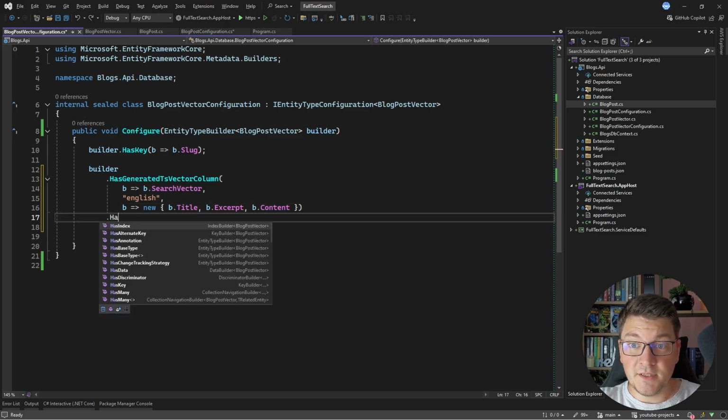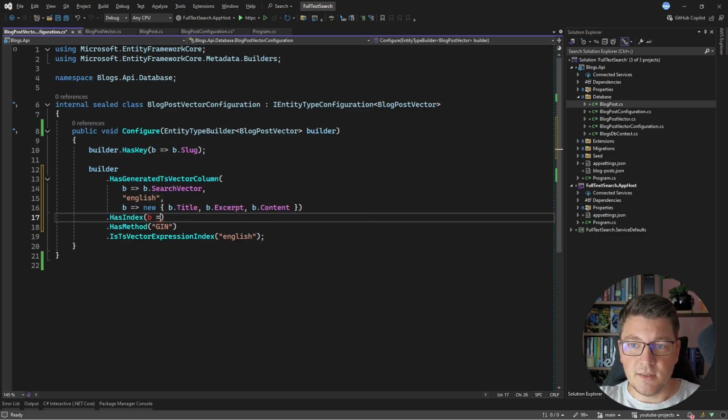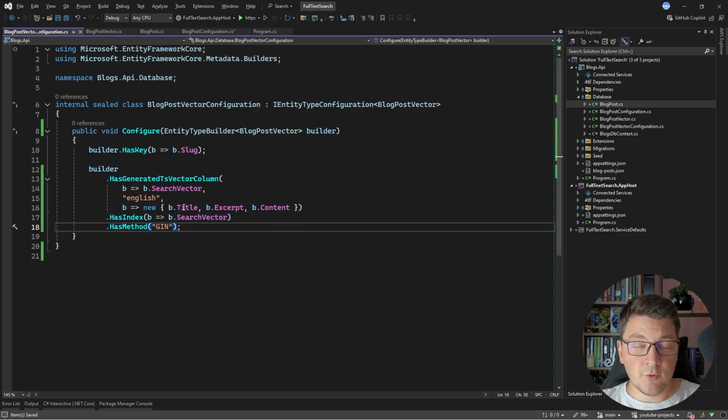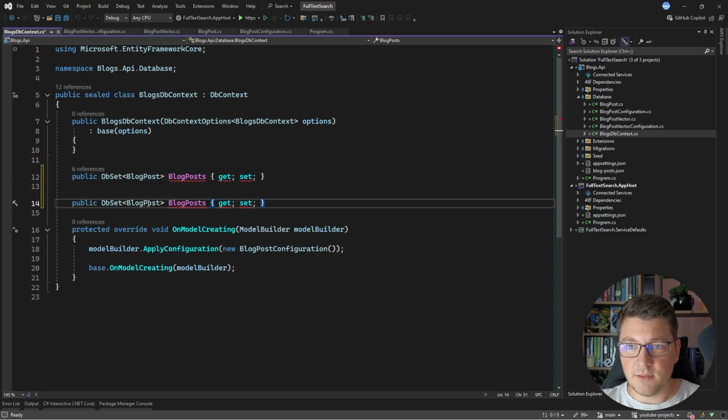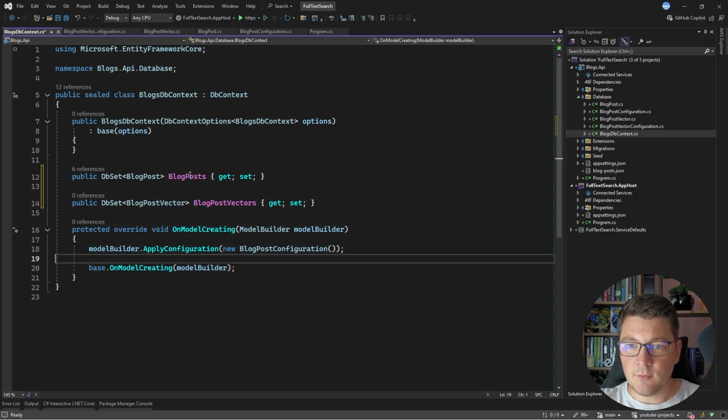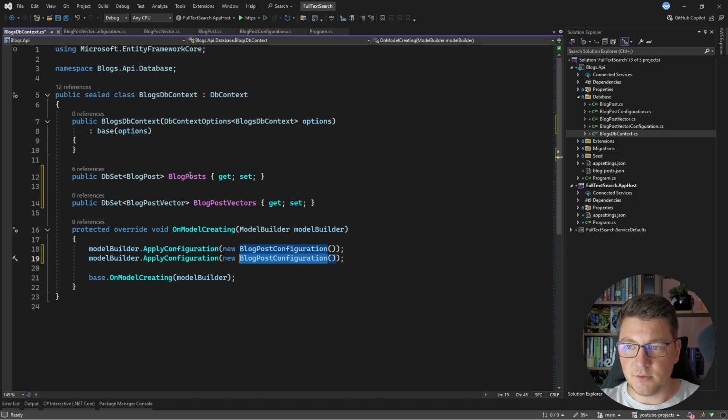Then I can define an index on this same property. So let's specify the search vector for the index, and I'm going to specify the index method to be GIN, or generalized inverted index. Let's go ahead and include this in my database context. So I'm going to add another database set, which is going to be blog post vector. Let's call this the blog post vectors. And I'm going to apply the configuration. So blog post vector configuration.